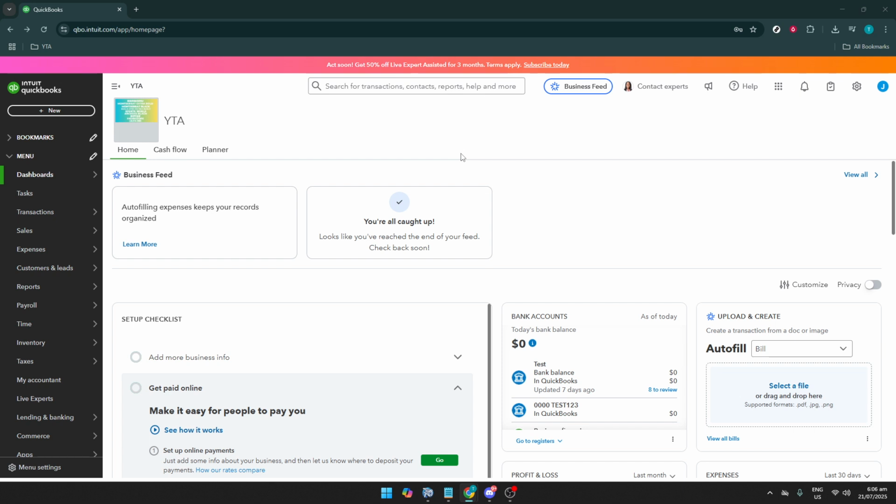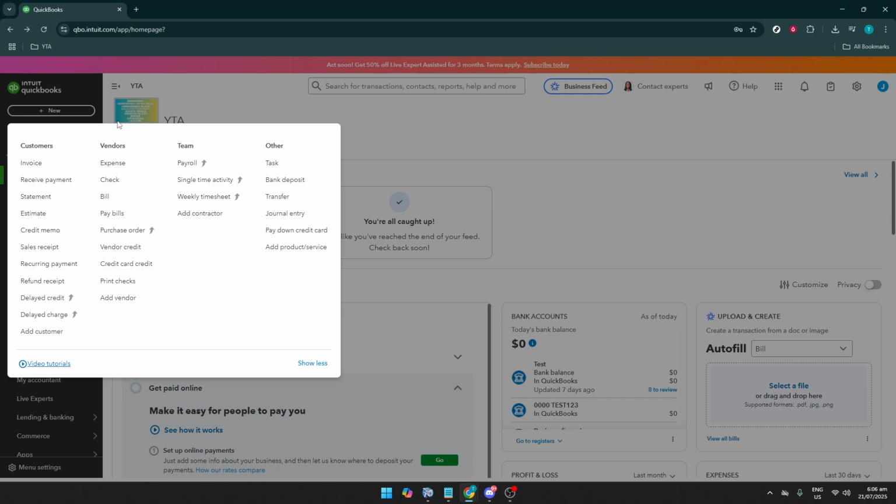Once you've navigated to the home page, look to the upper left corner for the New button. Clicking this is your first step in creating a credit memo. The New button serves as a starting point for many actions you'll undertake in QuickBooks, so getting comfortable with it is important. Next, from the drop-down menu that appears, you'll want to select Credit Memo.